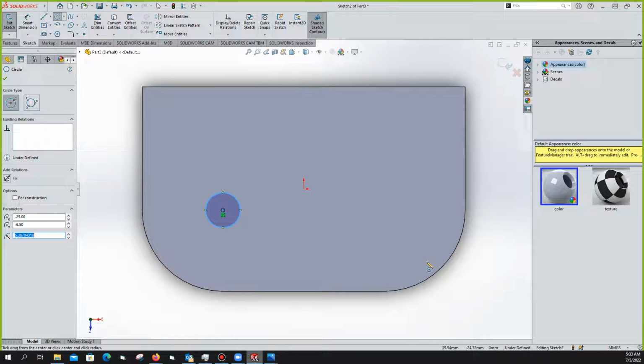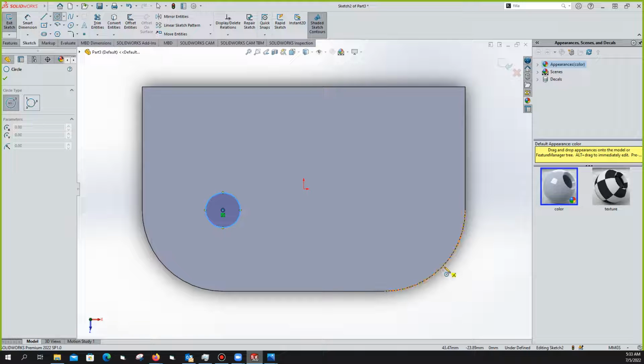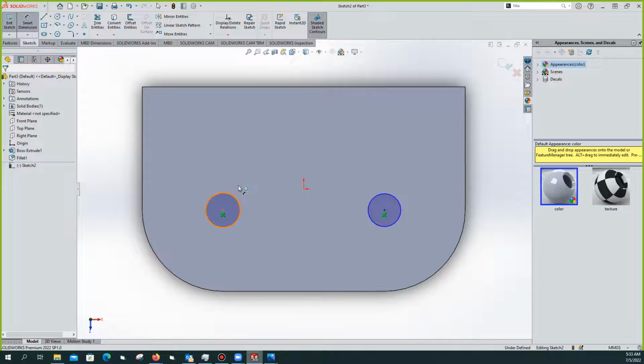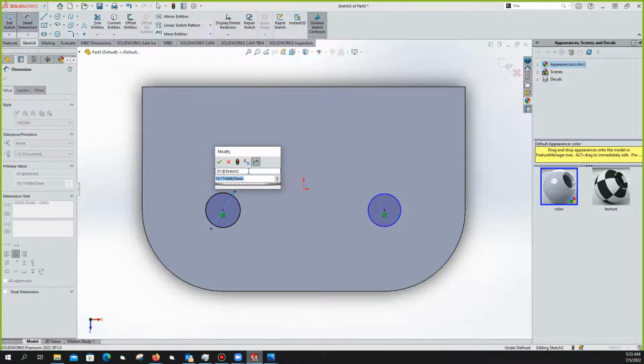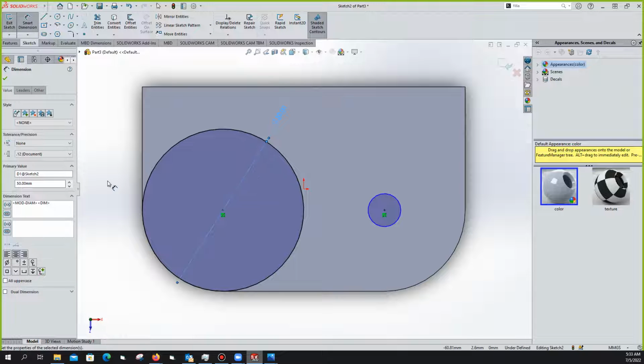This one is not coming. Let me go back and select. Okay, it has come. Then after that, we can use our smart dimension tool to dimension this. It was 25. Here they are taking diameter, so if it's 25, diameter will be 50. Oh, sorry, I was supposed to put in 25, not 50. So it's supposed to be 25.